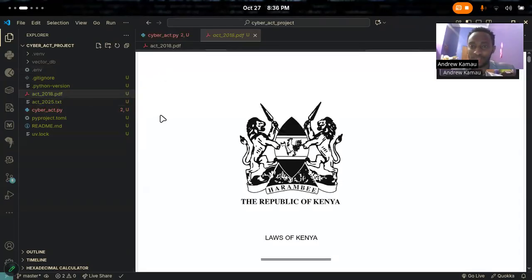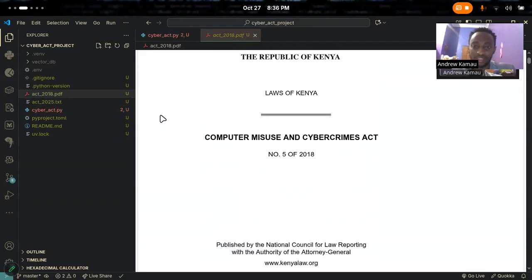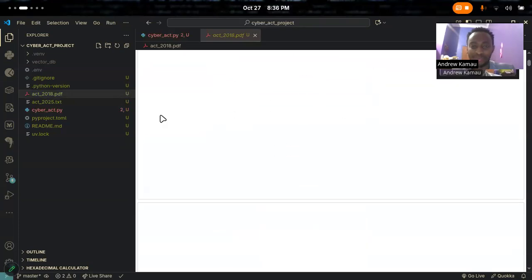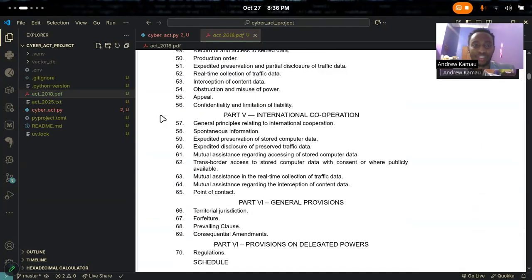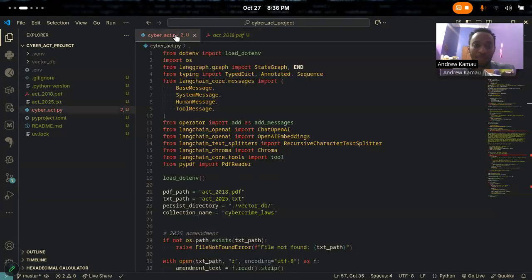yeah, there's the 2018 one. Here it is. This is the original act. I think they call it the principal act from what I've seen. So this one is where they make a lot of references from. Now it's in PDF, and the other one I had converted to text already, so we have that there.